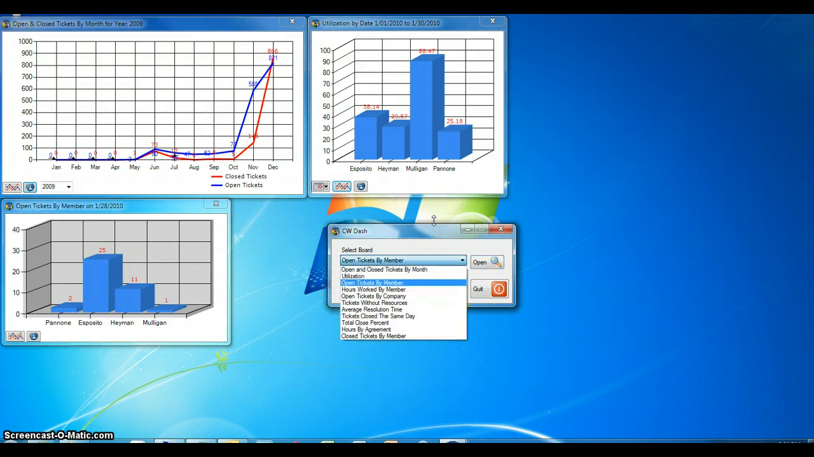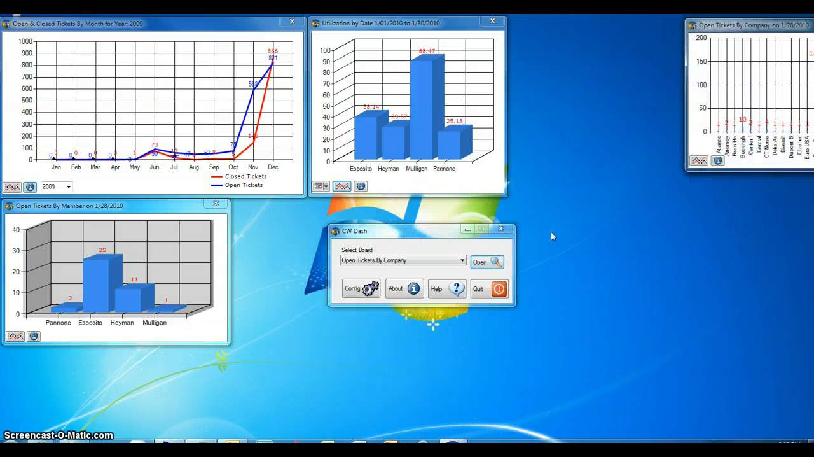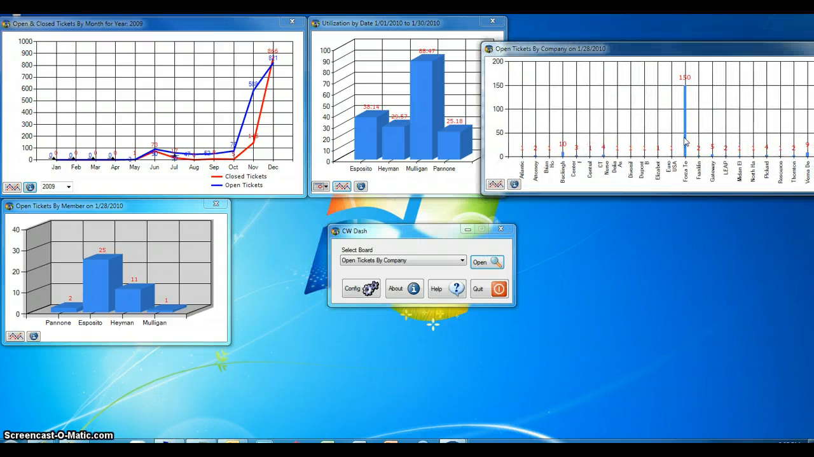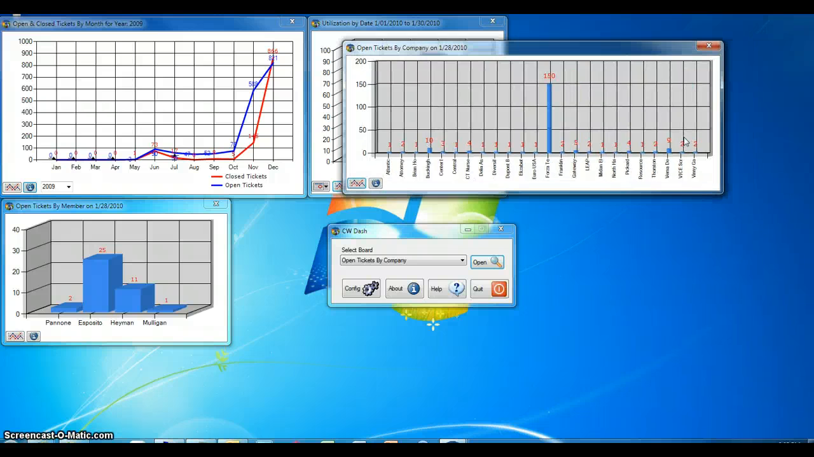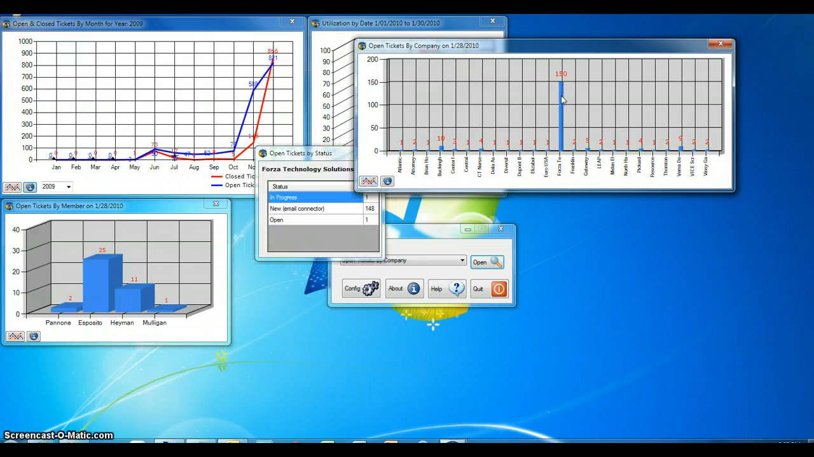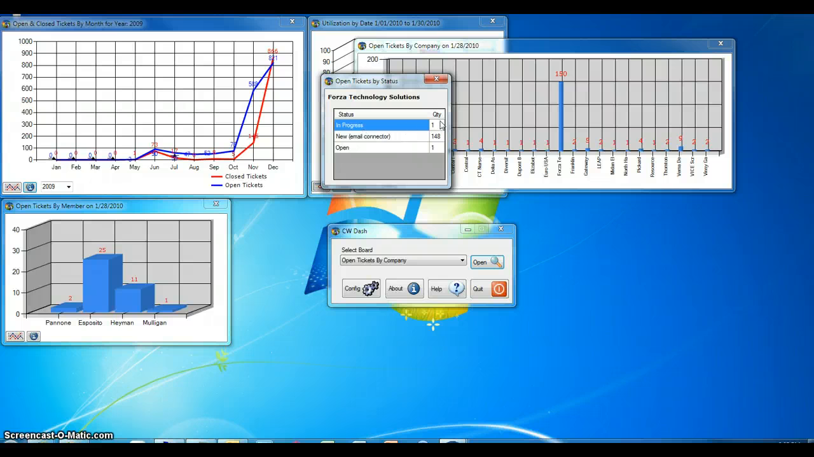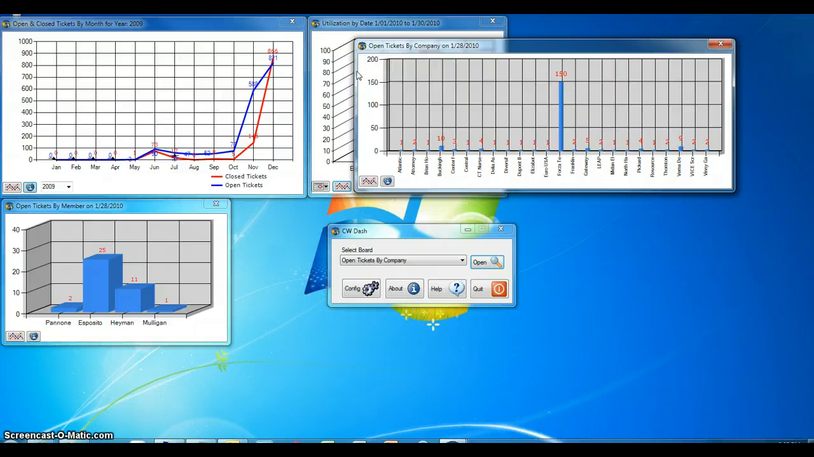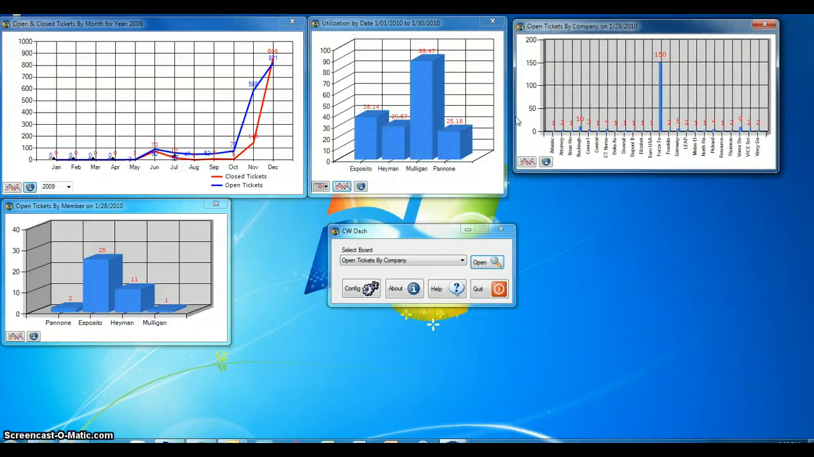I won't go through all the boards. I encourage you to do that, but one very good board that a lot of people use, and I know I use it a lot, is open tickets by company. You can actually see displayed each company here and how many tickets are open, or I should say not closed, for each. Right here we have Forza, our corporation, which is kind of the catch-all, getting all our tickets from Kaseya. When I drill down on it, you can see in progress is 1 and new from the email connector is 148. So I like to keep a close eye on that.